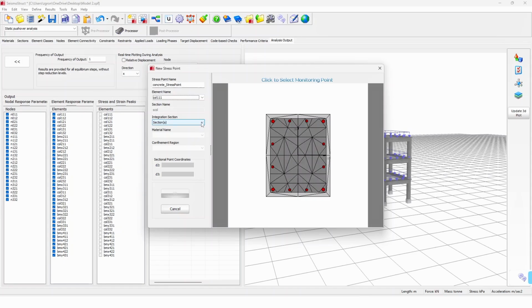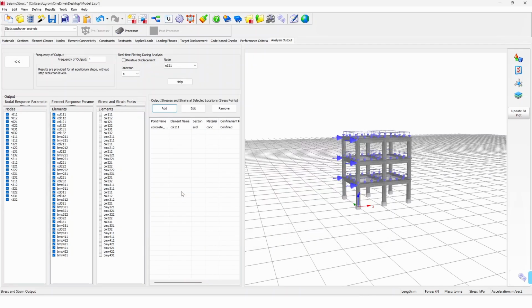In the right panel, we click on a point within the cross-section diagram. This defines the exact location, where stress will be monitored. We may select either concrete or the steel bars of the element, in order to extract their stresses. Here we choose concrete. As soon as we click, the coordinates, D2 and D3, are automatically updated, based on the selected point. We click OK, and the stress point is added to our list.